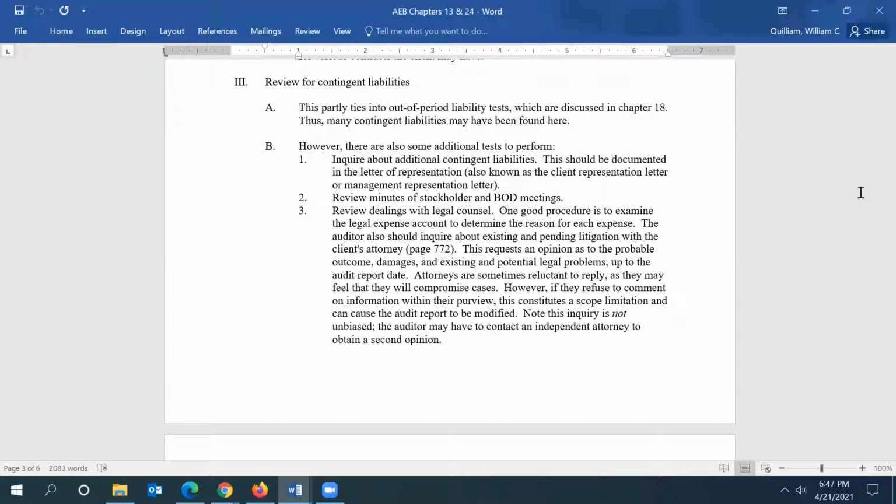So oftentimes clients do not record contingent liabilities as they should. They may not realize that, or it may be deliberate because they don't want to admit to more liabilities. Another thing is, again, they may not disclose everything they should about a contingent liability. So we audit them pretty carefully. And we'll see in A that that's going to partly tie into our period liability tests. I'll tell you what they are. A lot of contingent liabilities may have been found here.